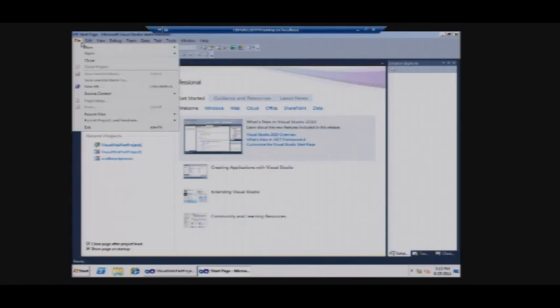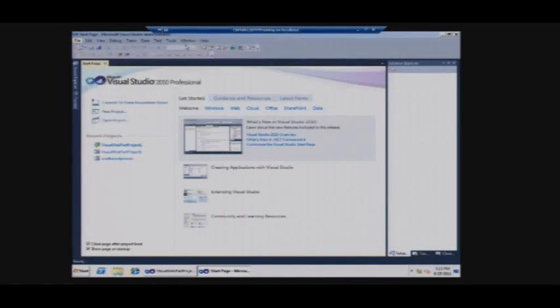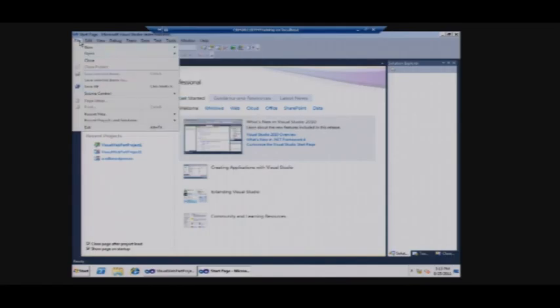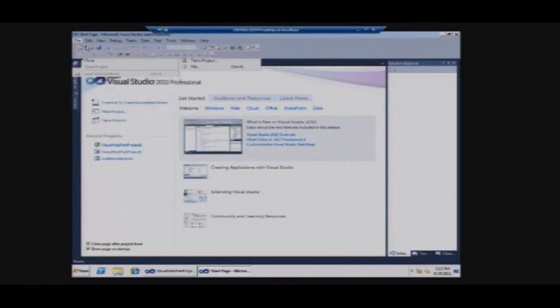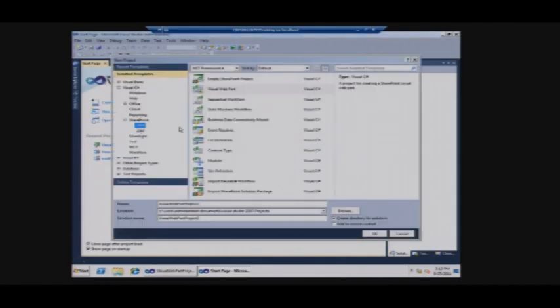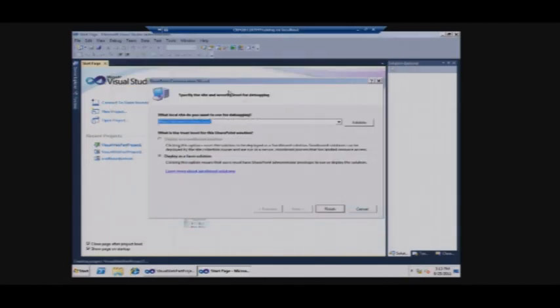Again, the tooling's nice and simple here. We're going to go File, New, Project. If I can click that link. Right, we just go in here, SharePoint, New Visual Web Part, and that's actually going to spin up the tooling for us and help us to build our web part.